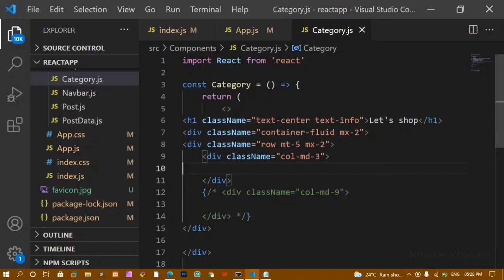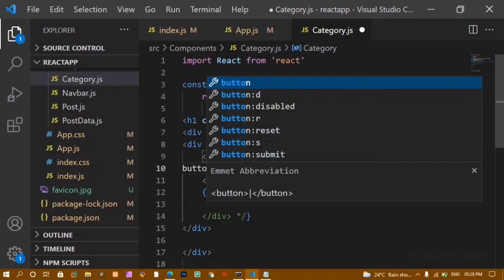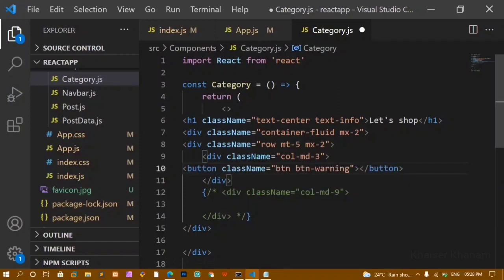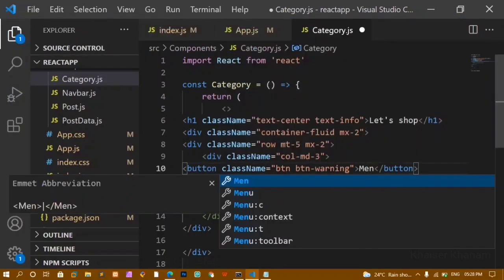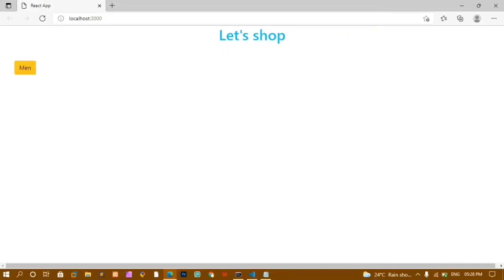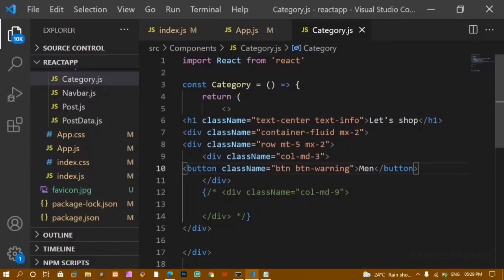Now inside this, first I'll be having all the buttons, and inside this row container I'll be having all the cards. I'm just going to create a button, and for this I'll give the class name as btn btn-warning, and inside this button first I'll be giving Men. In the same way, first let me just show you the output. I'll save this. I'll refresh this one. Now you can see I'm having this button. Now this button I want it to take the complete 100% of the width. So here I'll just take width as 100.